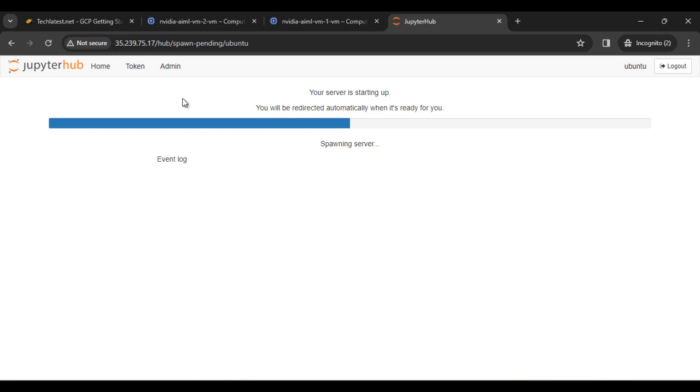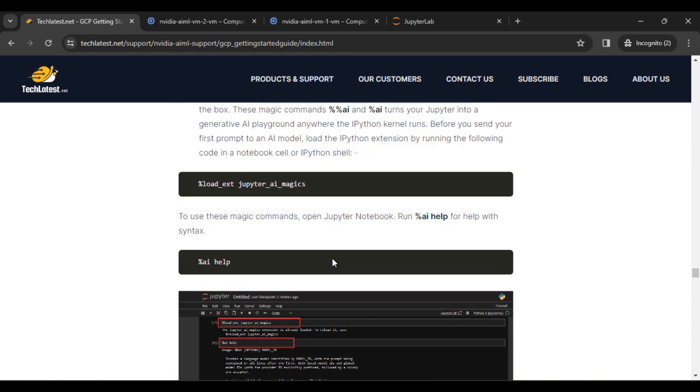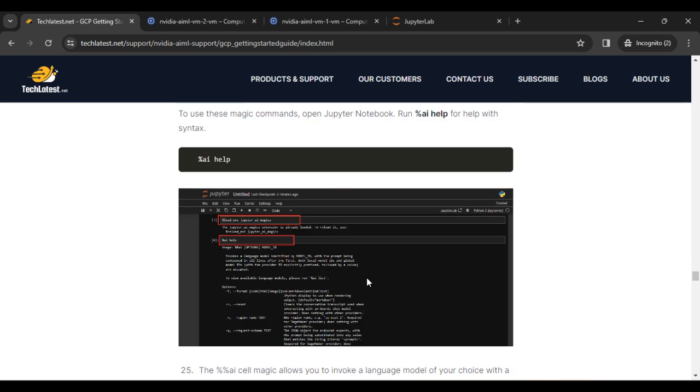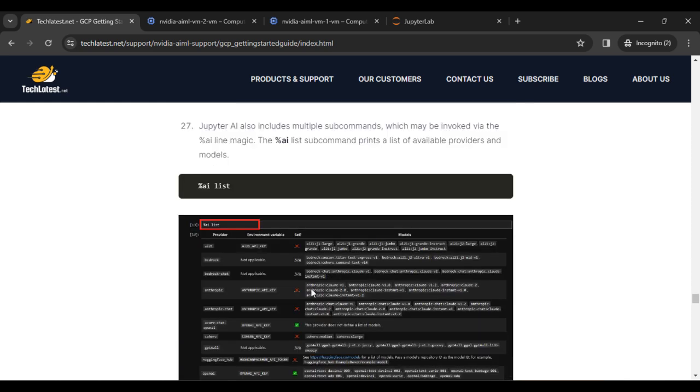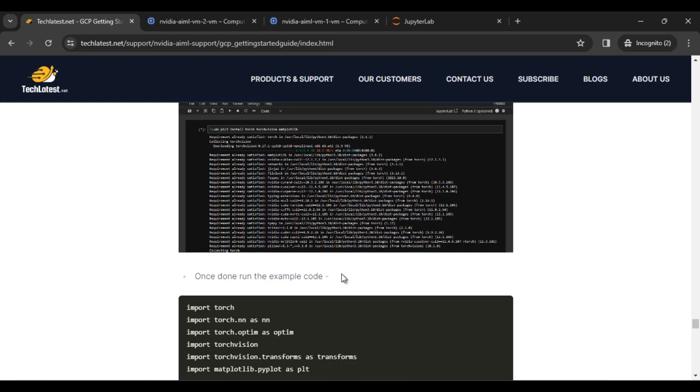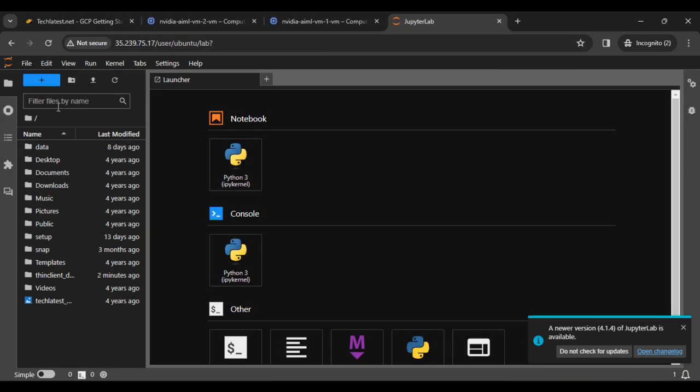You can see that our JupyterHub is also running, and your server is starting up. It will direct you automatically when it is ready for you. It will take some time. We will cover the magic commands and other commands in our upcoming videos. You can see that our JupyterHub is running, and you can find all the things like console, kernel and other things.